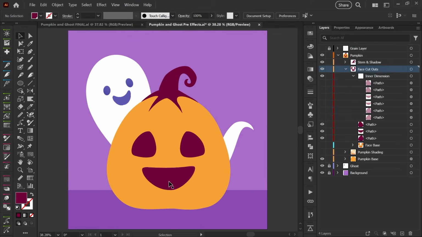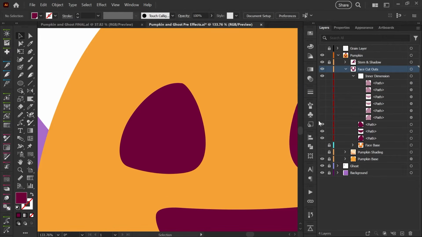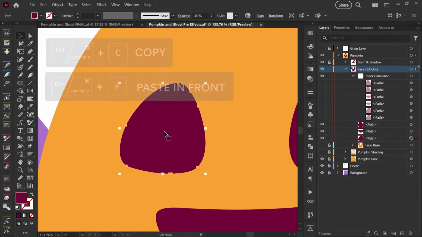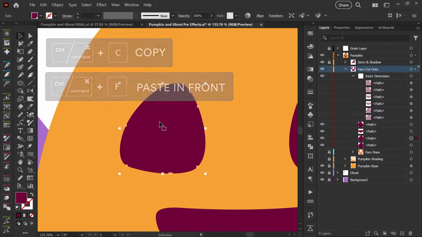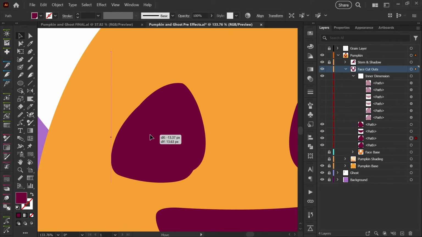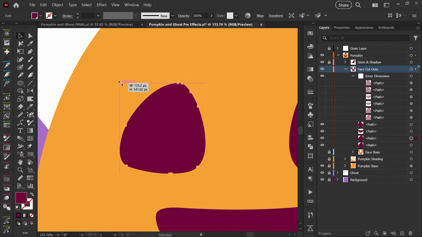So swapping back to our flat file here, let's take a look at the basics of the process using this eye as an example. How I usually go about this is I will select the shape, duplicate it using Control-Command-C and Control-Command-F, which is copy and paste in front. Now I have two identical shapes that sit directly on top of each other. And what I'll do is scale this toward center where I'm creating my shadow.